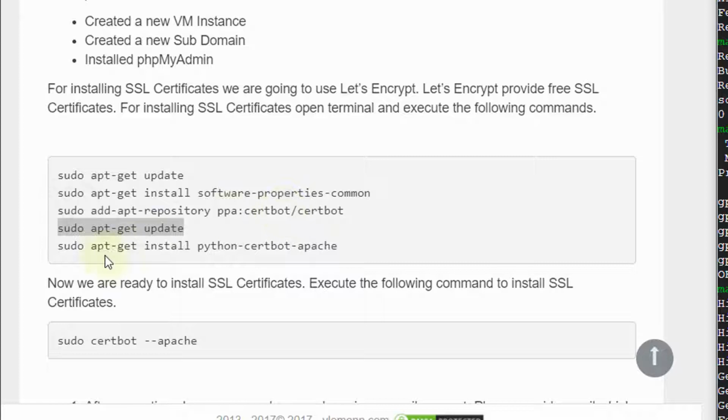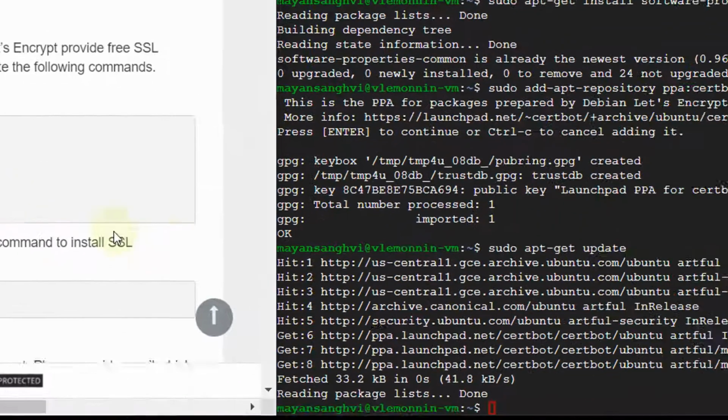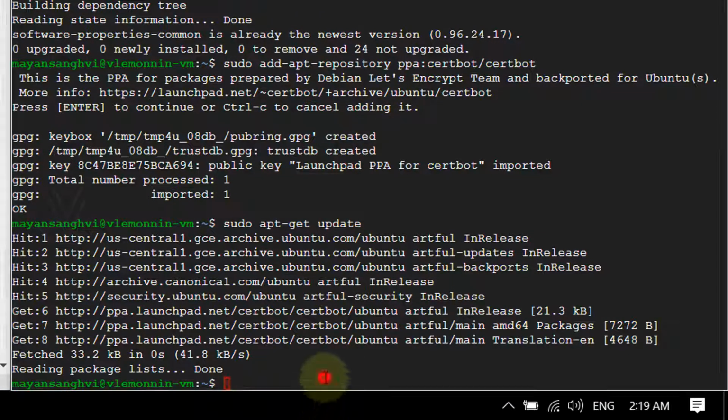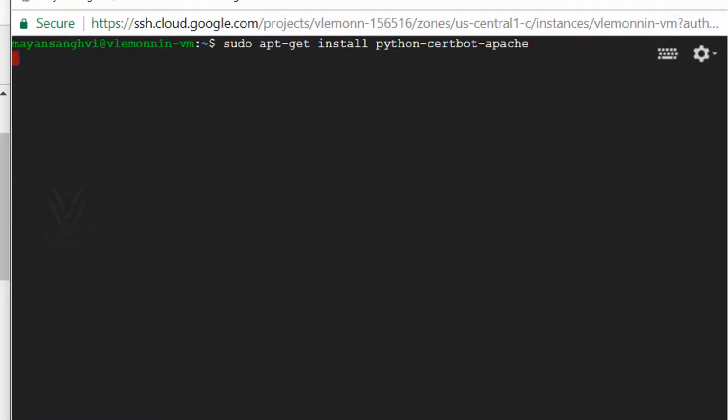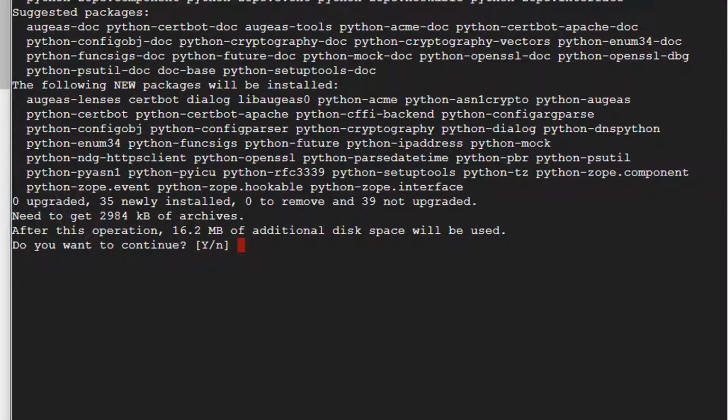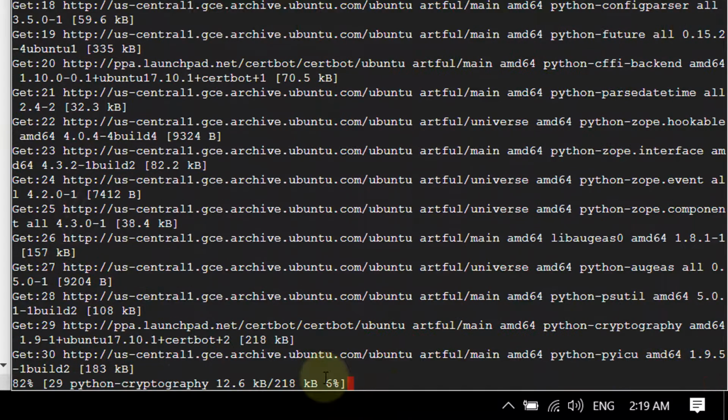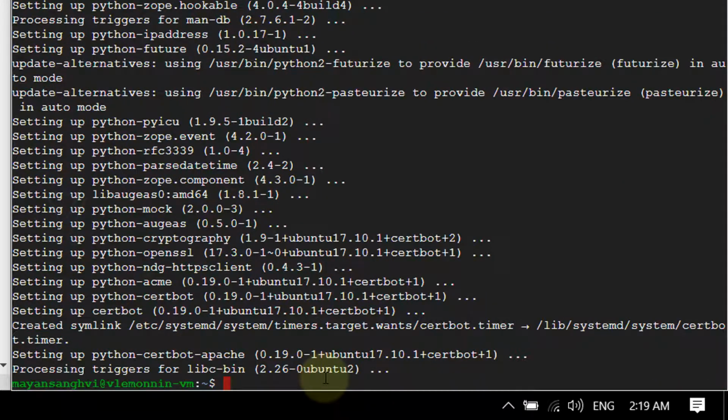Everything is done, and now we are going to install Python certbot for Apache. So I'm going to copy this command, and let me first clear my window. I'm going to paste this command and then enter. Okay, so this action is going to use around 16.2 MB of additional disk space. Yes, I'm fine with this. Press Y and enter. Everything is fine. Our certbot is installed successfully, and now we are going to use this to install the SSL certificate.